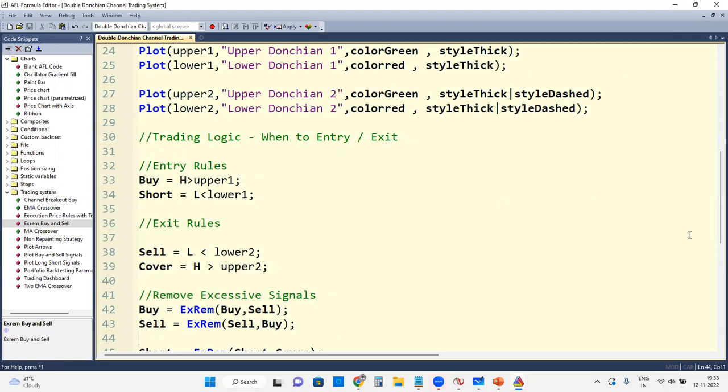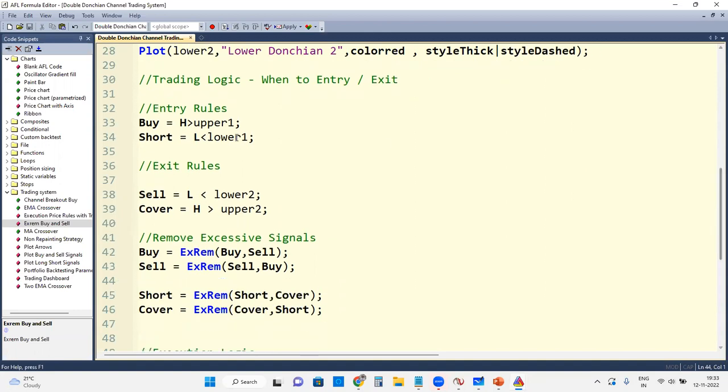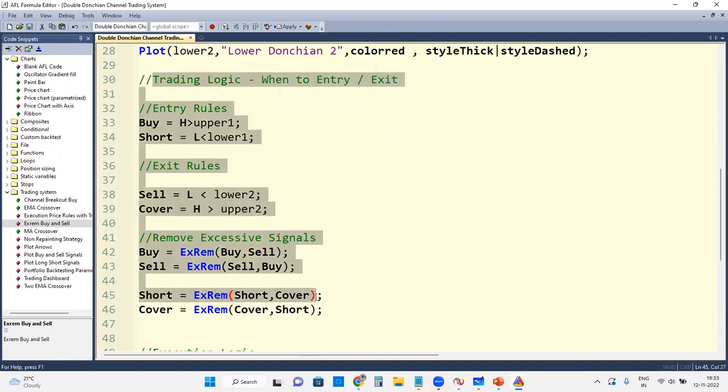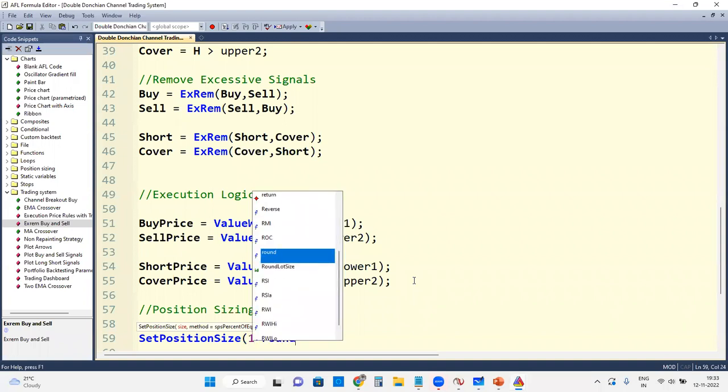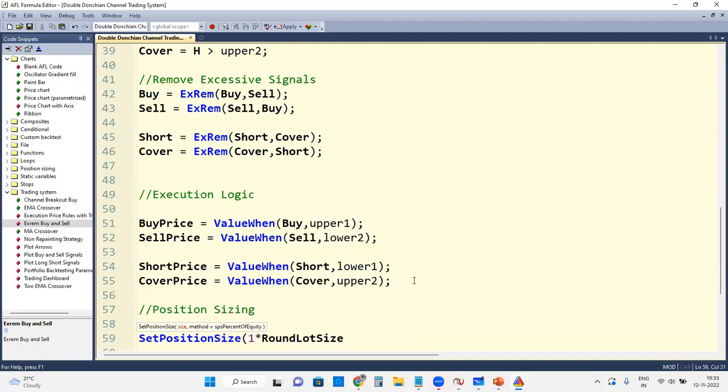For sending it to analysis, I can back check how it performed in the past. One more thing is required. Here we had implemented trading logic, and then we implemented execution logic also. The next thing is position sizing: how much I am going to trade. So here I'll say set position size. I want to trade one round lot size of Bank Nifty, or I can also say number of shares. 25 is what I'm going to say over here. 25 shares is what I'm going to trade.